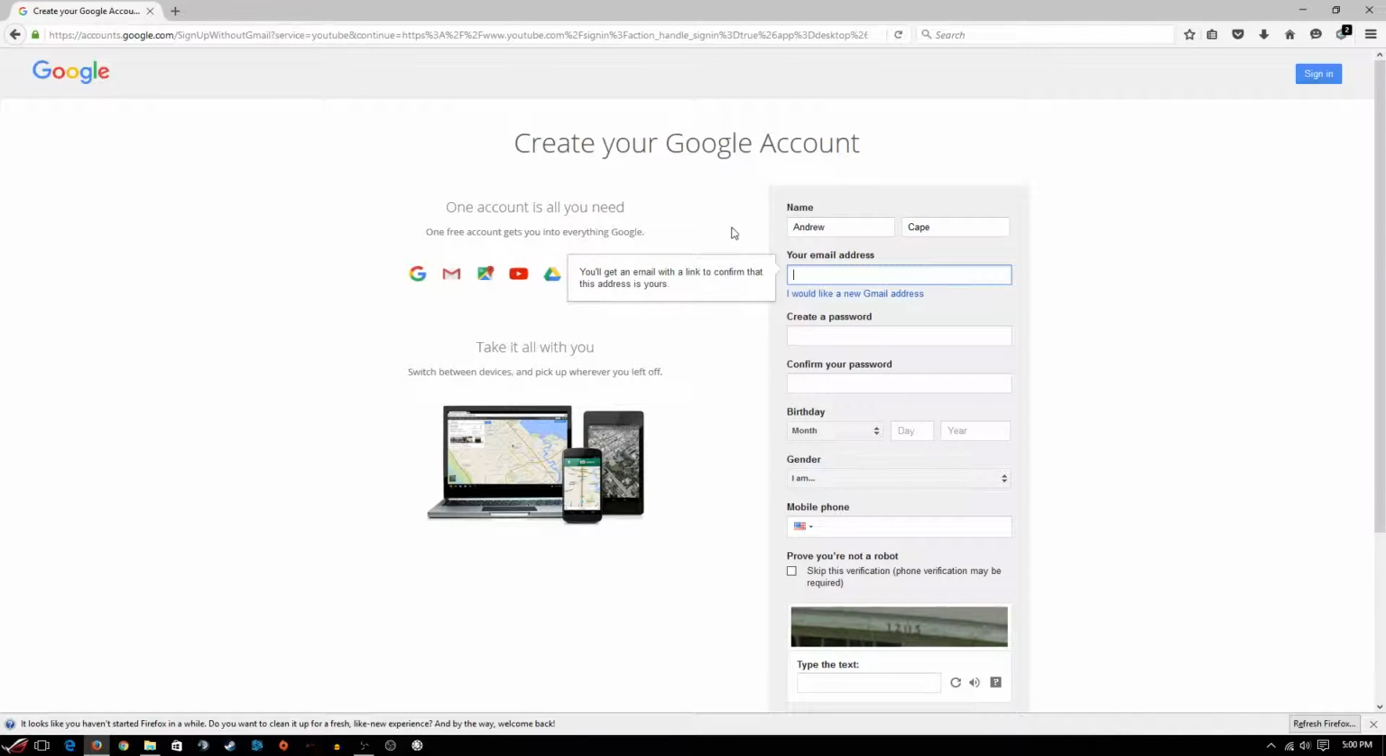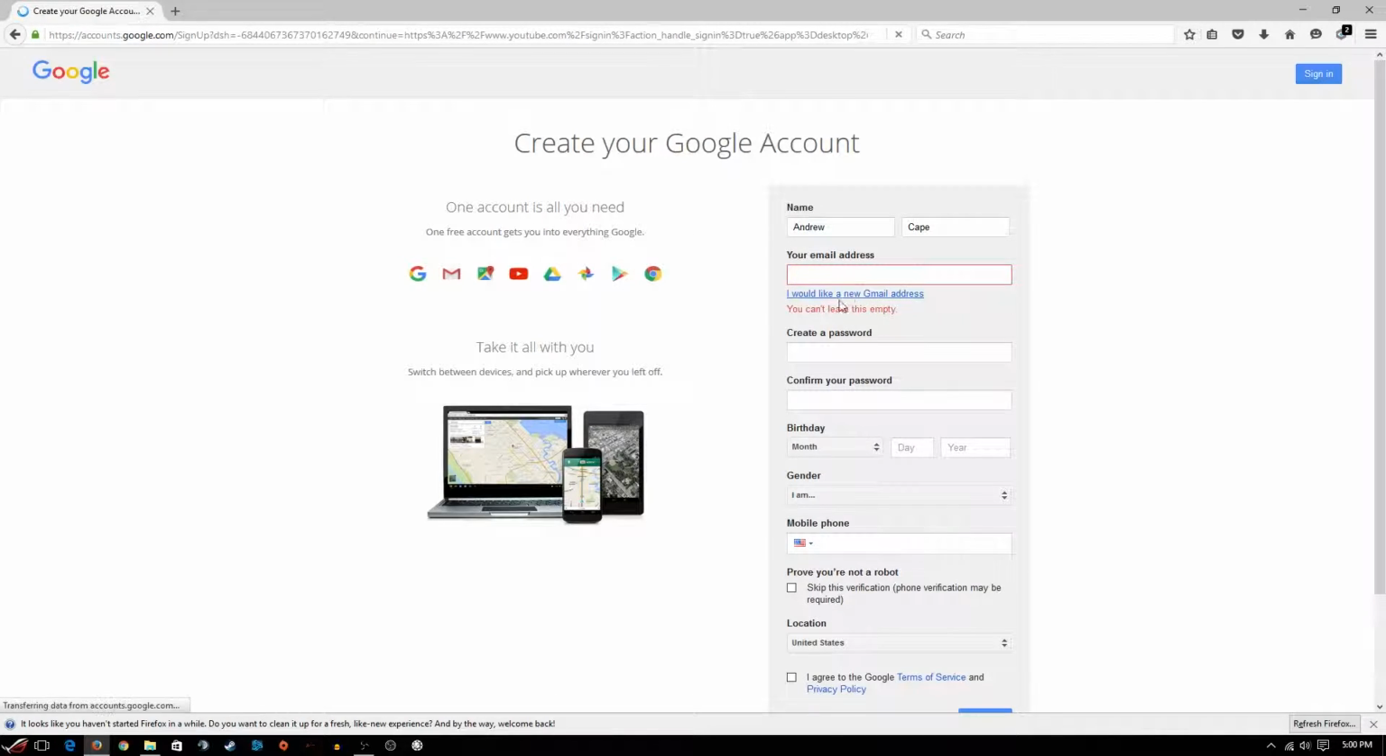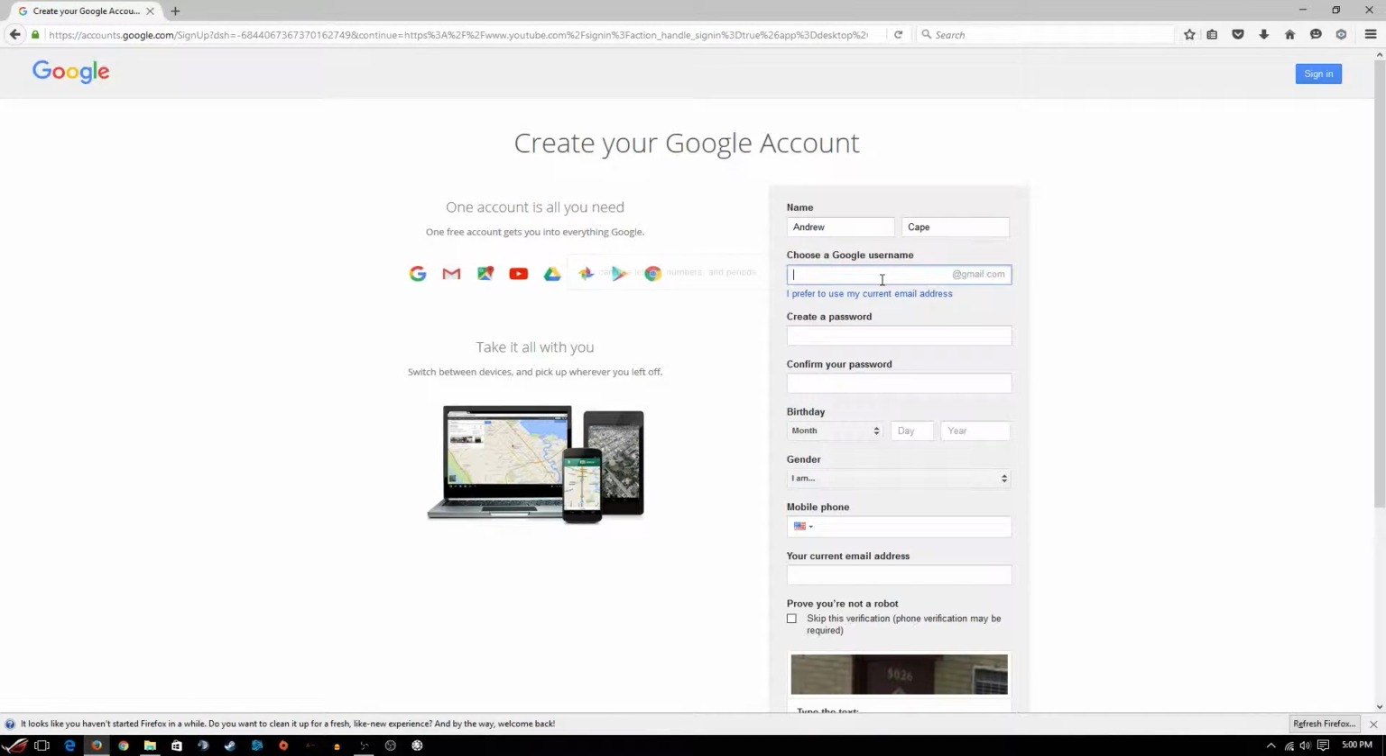Now, with this, the email address, you can put that in there. So that's what they'll send your activation link to. But what you can do is you can actually tell them I want a new email address, and you can just set something up. So let's put that in there. Sure, why not?